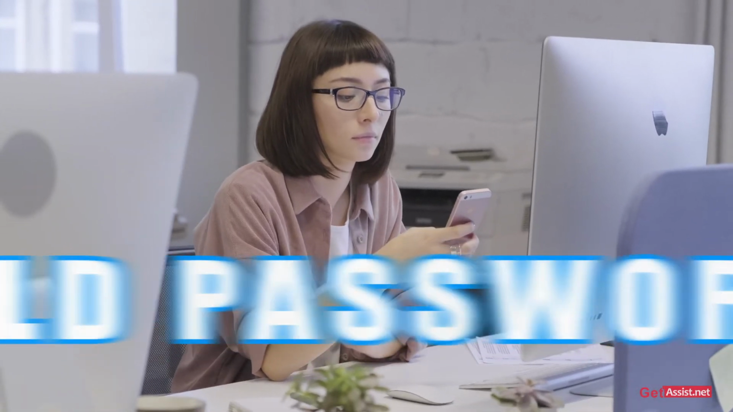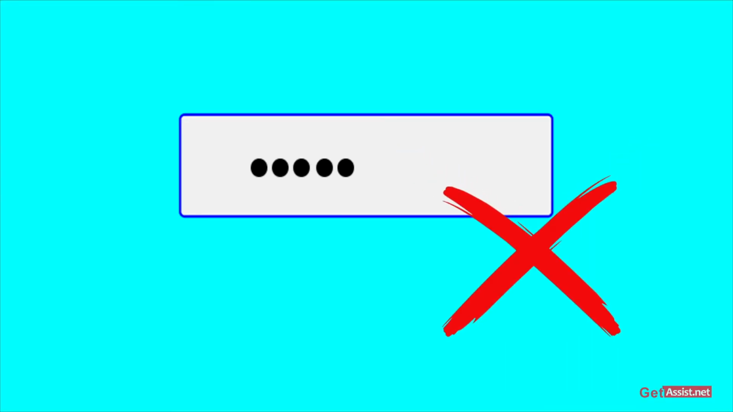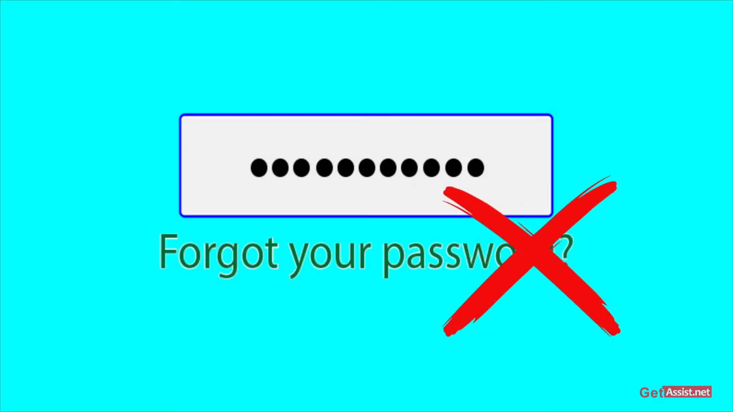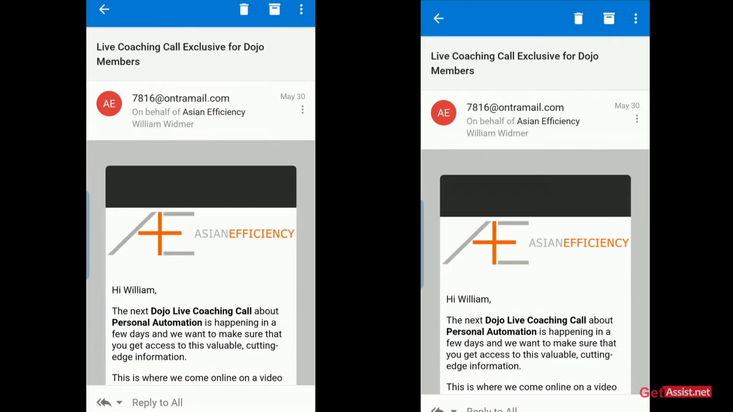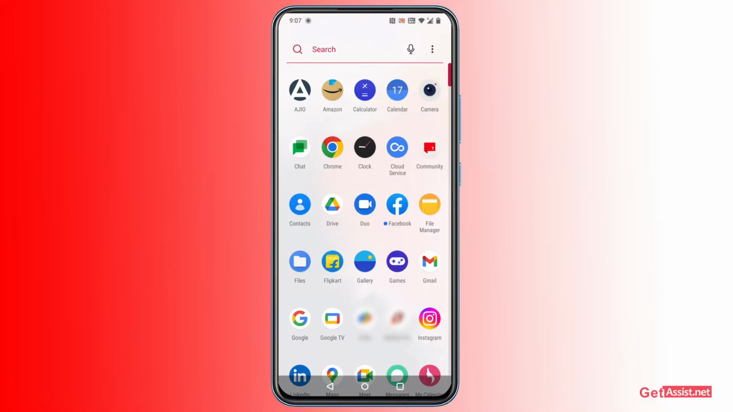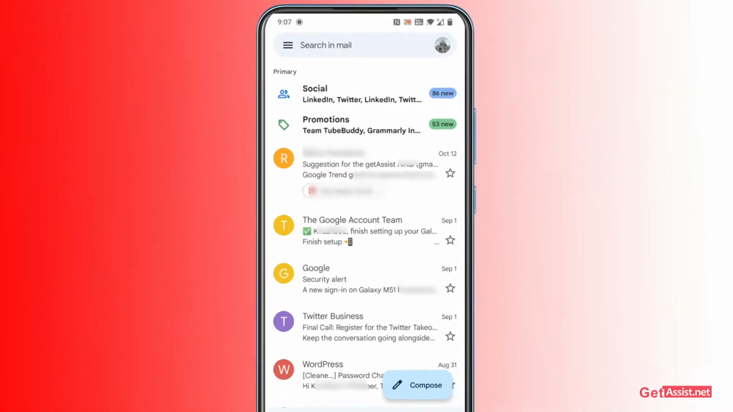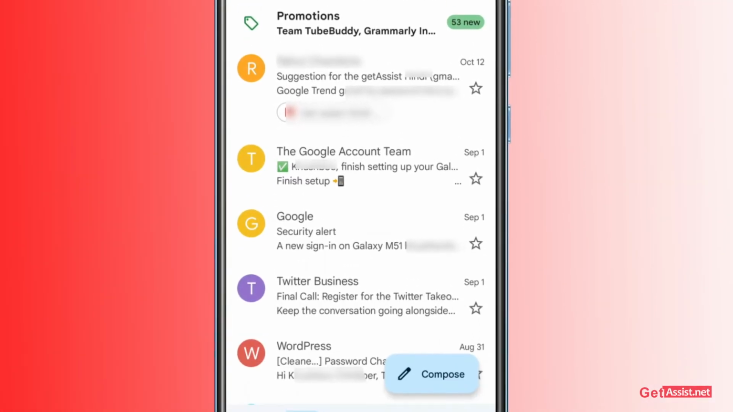Also, for this method, you need not know your old password. You can easily reset it without entering your old password, but the only condition is that you must be logged into your mobile device. So for example, if you are logged into your Gmail account, I will show you how you can do that. So here I am on my Gmail app and I am already logged into my Gmail account.